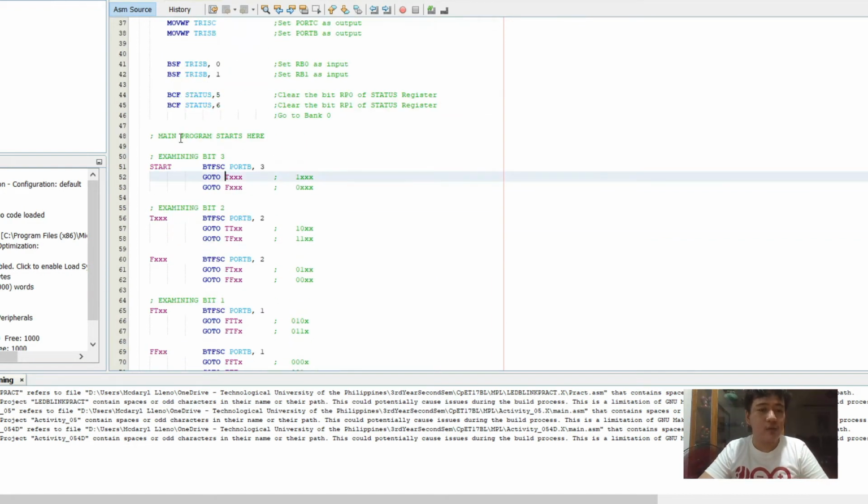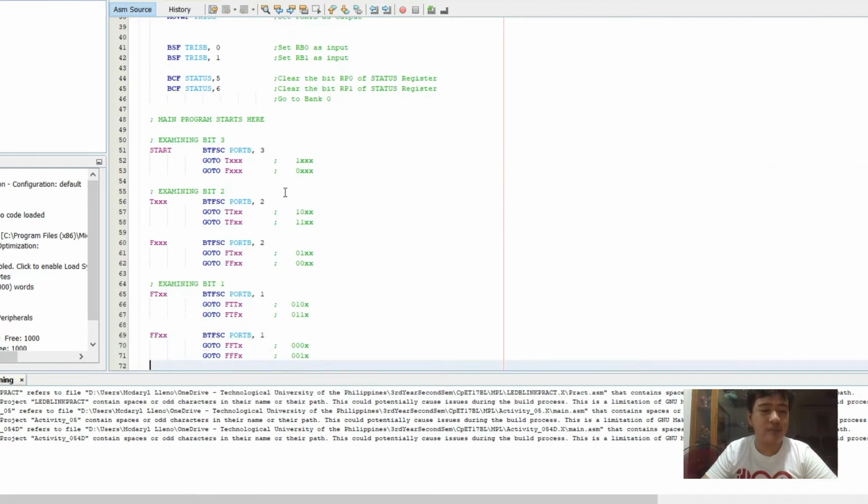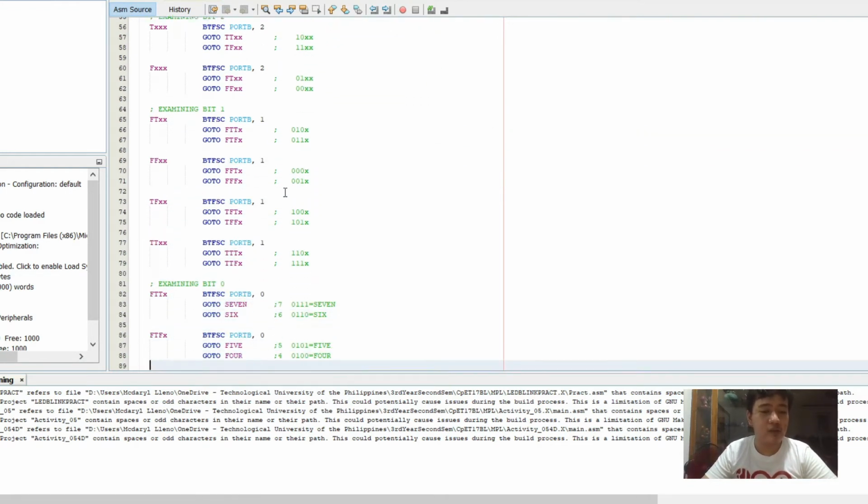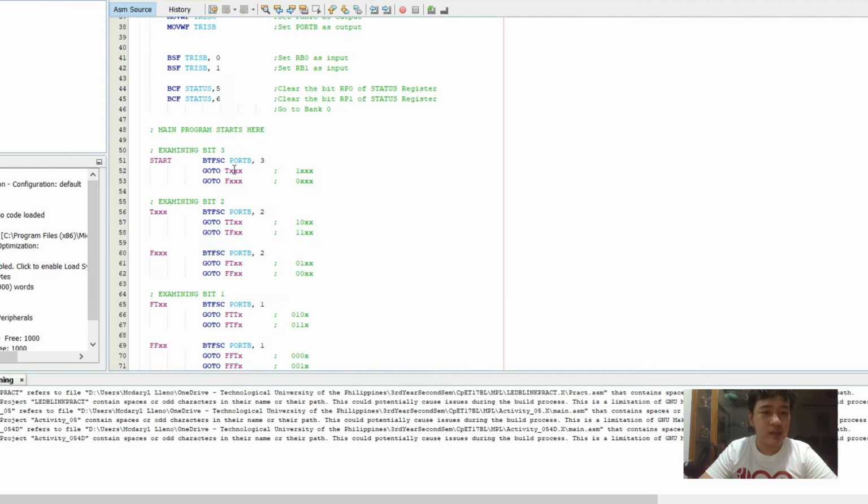So here, in the flowchart of the program, this is our decision part. Here, the following bits are being examined. For the first part, bit 3, or the 4th digit, the most significant bit, is examined. So if bit 3 of port B is 0, this line will be skipped. Otherwise, it will go to the next instruction.